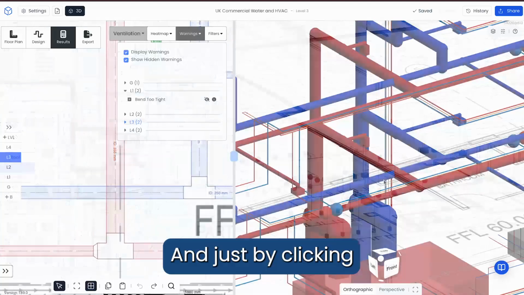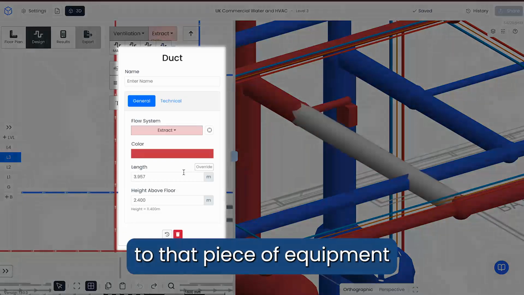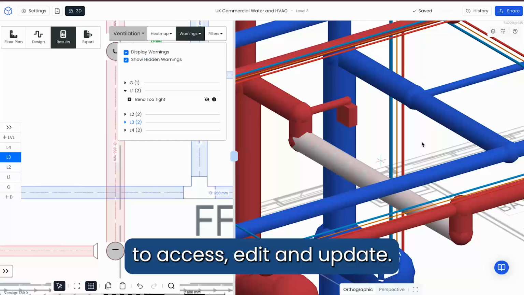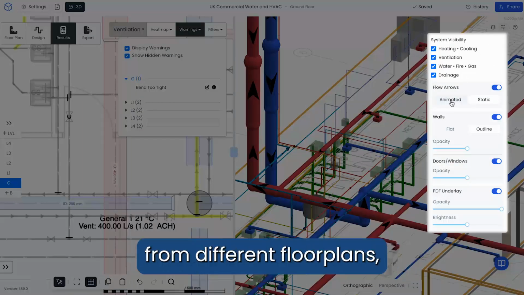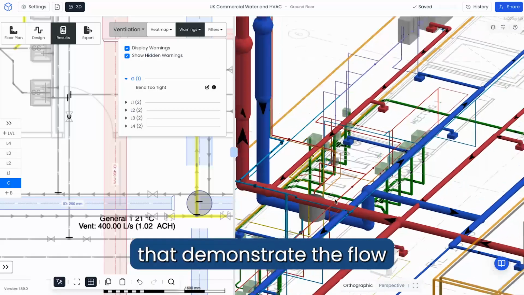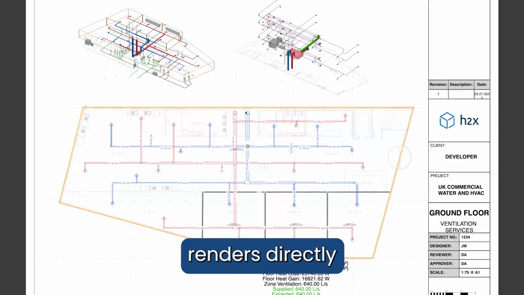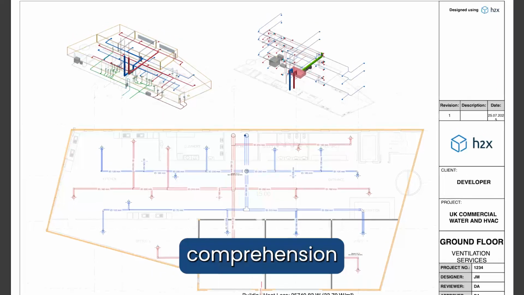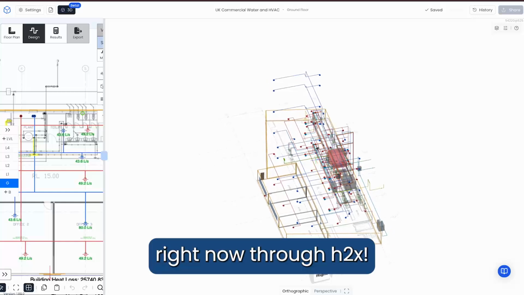evolves. And just by clicking on something in three-dimensional view, H2x will instantly bring you to that piece of equipment in the two-dimensional view, which makes it easy to access, edit, and update. You can also customize what elements you'd like to view inside the 3D mode, from different floor plans to different workflows, and even animated arrows that demonstrate the flow of your system. You can even put these 3D renders directly onto your PDF drawing sets, displaying with clear comprehension the dimensions of the design. Try it for yourself right now through H2x.